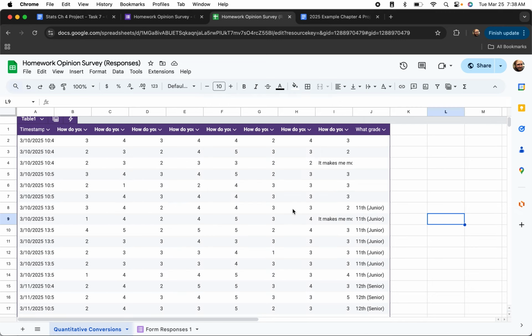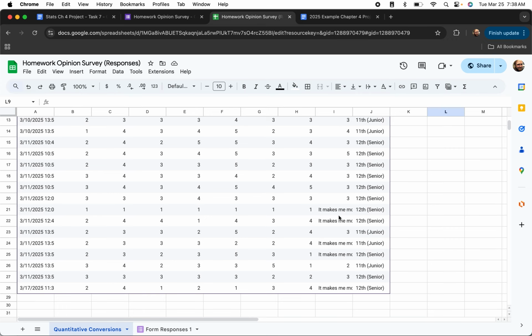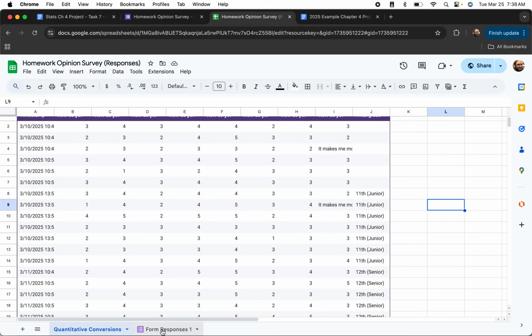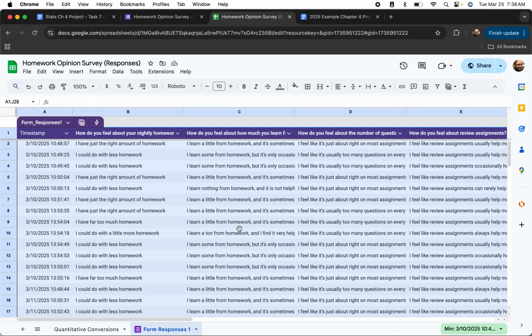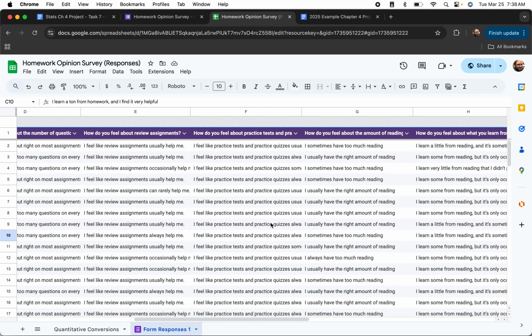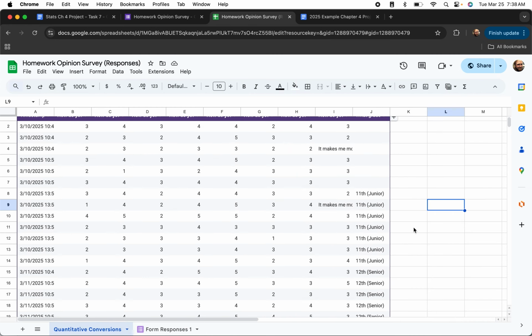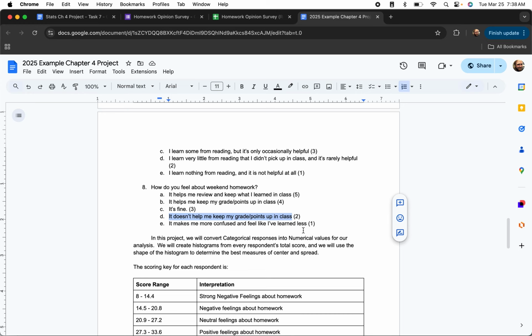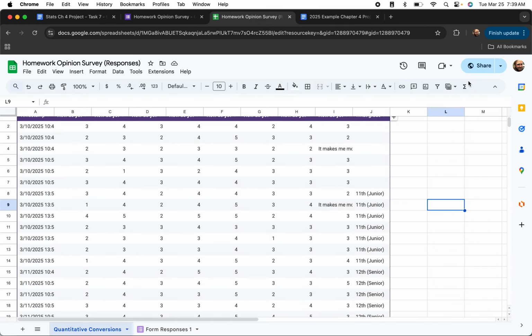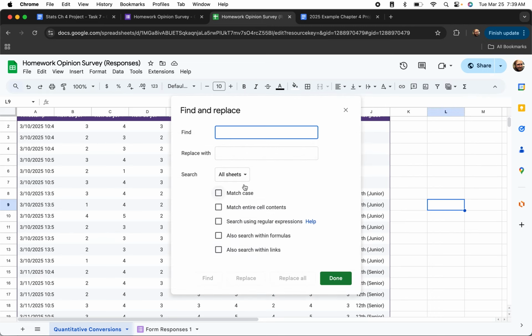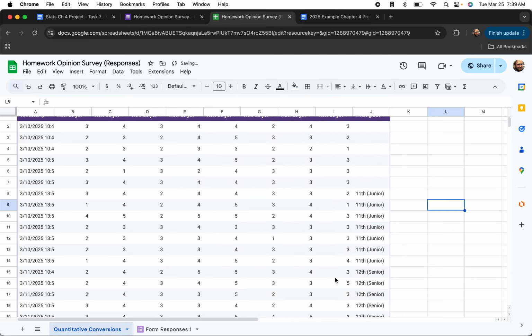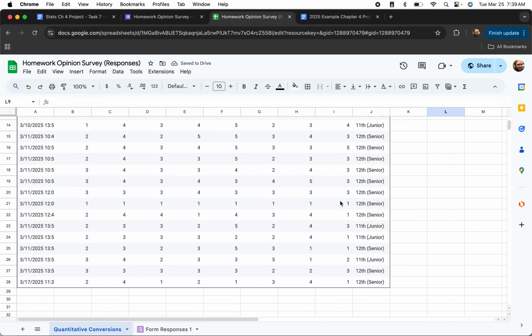Almost done with my quantitative conversion. I've just got 1 left. Again, my form responses, I haven't touched at all. So all of my original data is still here just in case something goes wrong and I need to restart this. So my very last option, let's put that in here, copy it. Again, find. We just want to find in this sheet. We don't want to replace all sheets. And there we go. Now I've got only numbers.